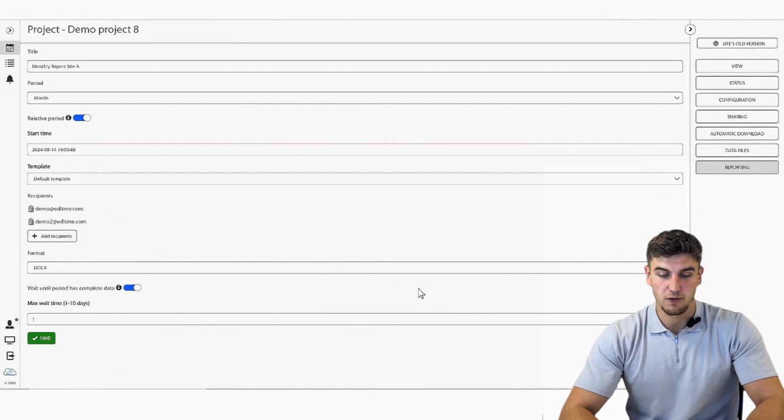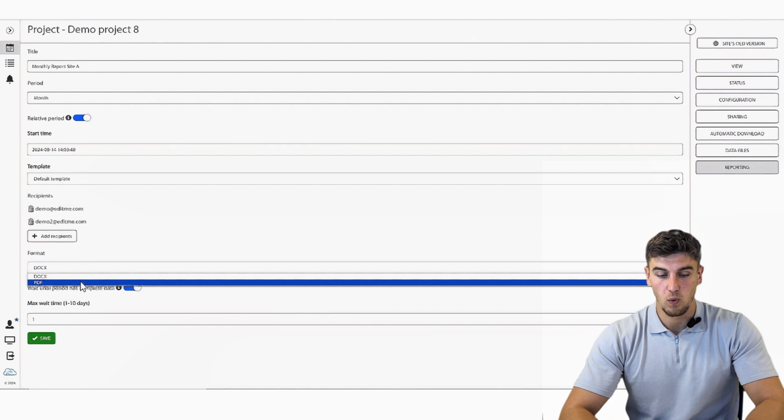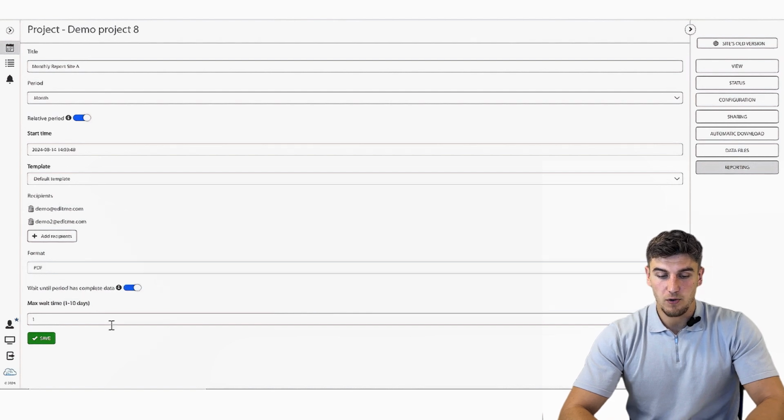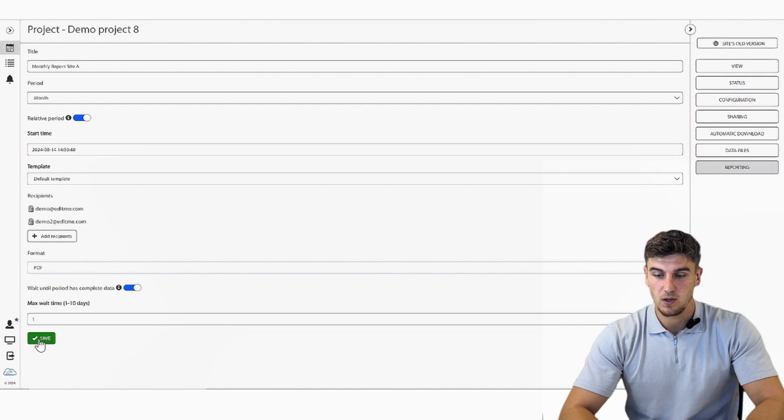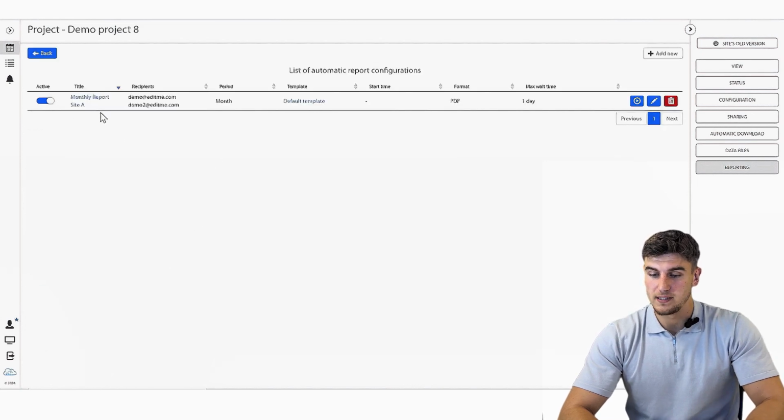From here, we can change the format to either PDF or Word document. And then below will be a timer to show you basically how long until the reports are sent and should they wait until the full data has entered the project. Once we click save, the report is now shown on here, and that's your automatic report done.